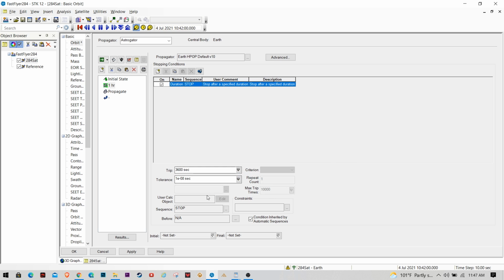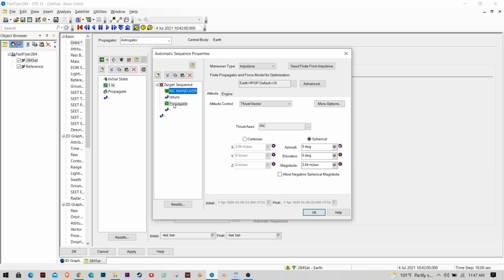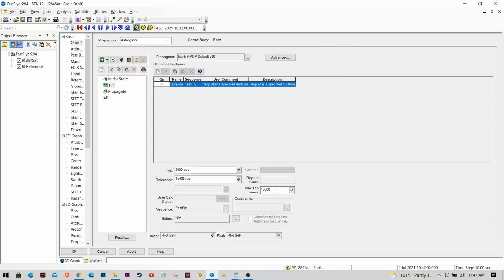Now I'm going to go into this 1 hour propagate and I'm going to turn on fast fly. So what this is going to do is every hour of time, it's going to go and run this sequence called fast fly, which is basically this target sequence where I burn 2.84 meters per second and I try to get closer to a target. And then we're going to do max trip times of, let's say, 13. And let's just click run and see if this all works.